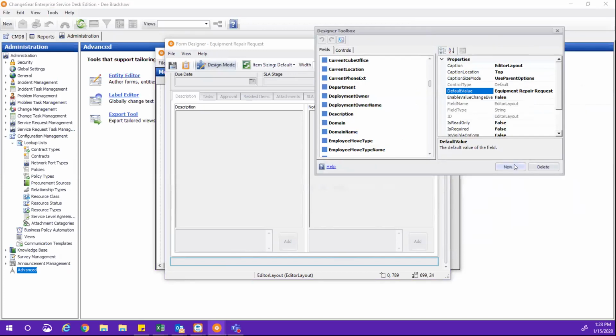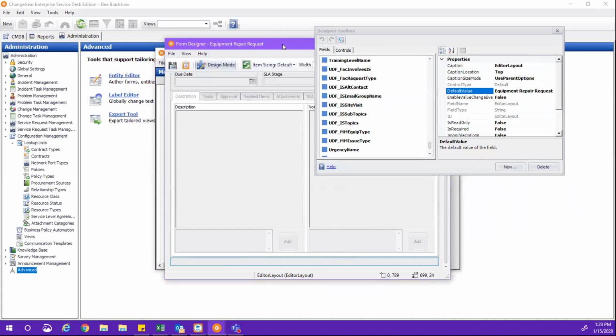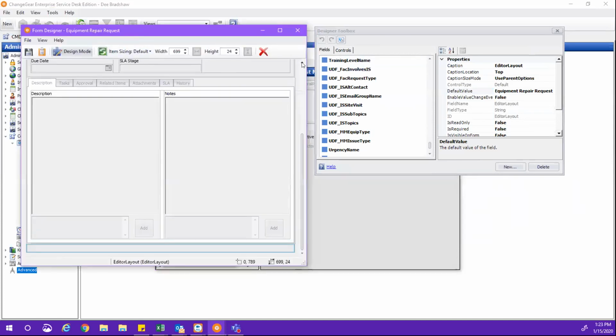Okay. Now at this point, under our fields list, we can scroll down into the U's, and we should see our equip type and issue type. Now we can drag those onto the form wherever you'd like. Okay. Let me just move these over so they're not overlapping. There we go.